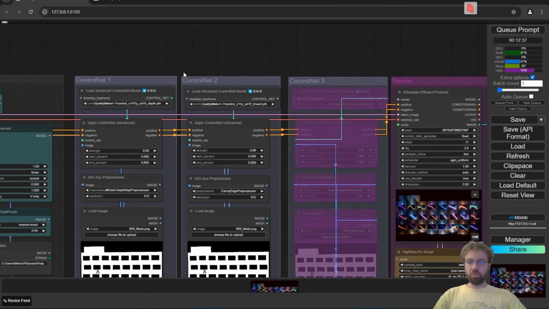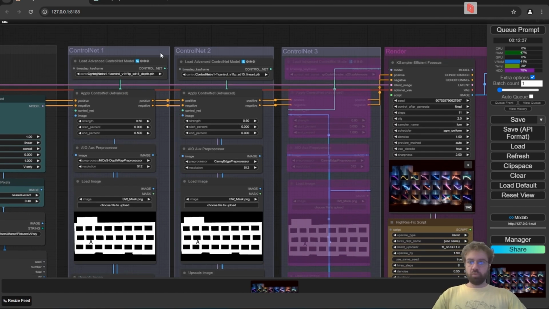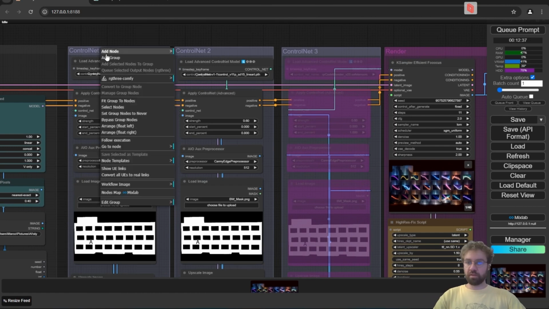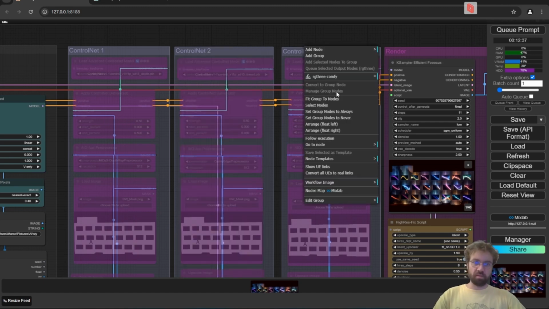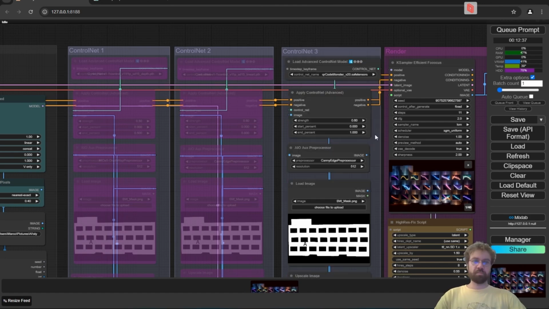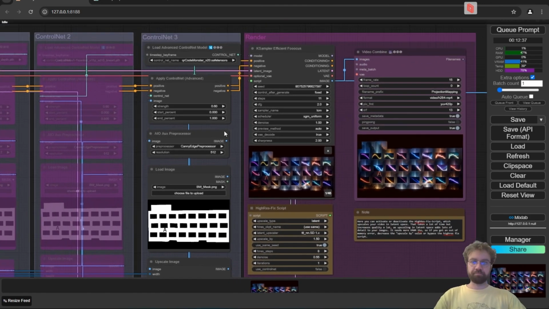So if you want to use the depth and the line art, you can just leave it like this. If you want to use the control net, you have to right click on the group node here and set bypass group nodes, this one as well. And then here you can set group nodes to always, and then this one is active here.